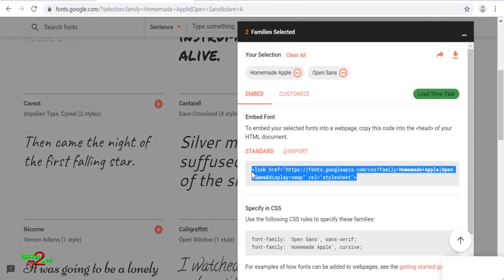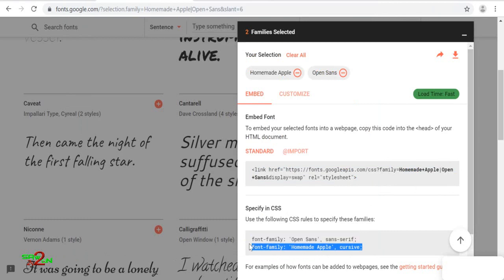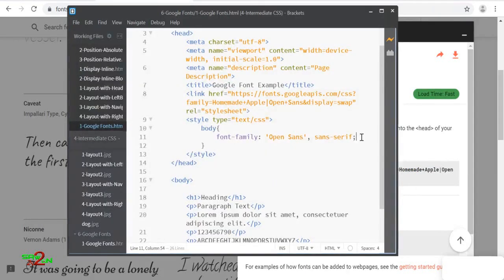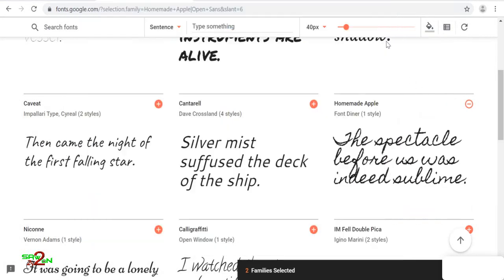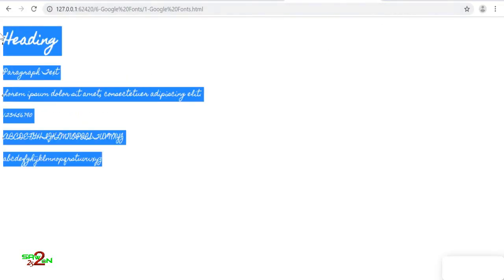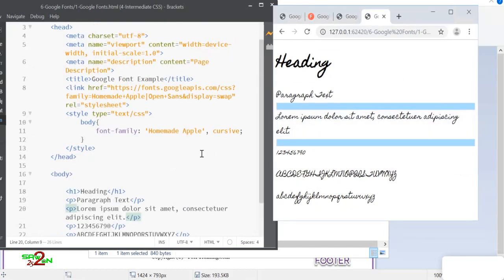Both Open Sans and Homemade Apple will be available, with an or symbol between them. You can import both the fonts here. Once you do this, you just have to apply Homemade Apple to the body, right? Then you open your page, and you will have that font. It is so simple to import Google fonts, and this is how you do it. All right, so that's an example of how to import a Google font, and I'll see you in the next one.